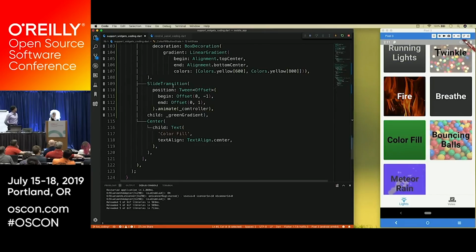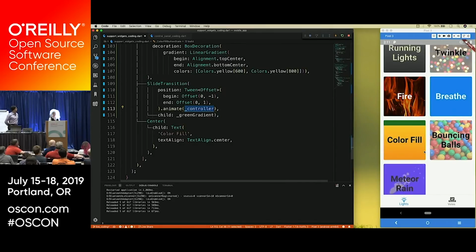So we have our slide transition. We're asking it to animate between an offset, which is off the top of this thing, so it's an XY relative to the size of that green gradient, and then animate all the way down to the bottom. And then we pass in our controller to drive the animations. So now when I hit save, you should see it slowly slides into frame. Cool. So that's great.